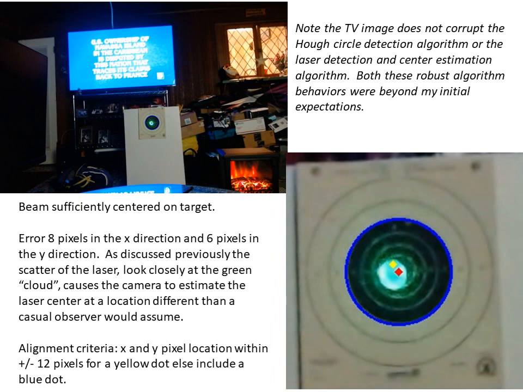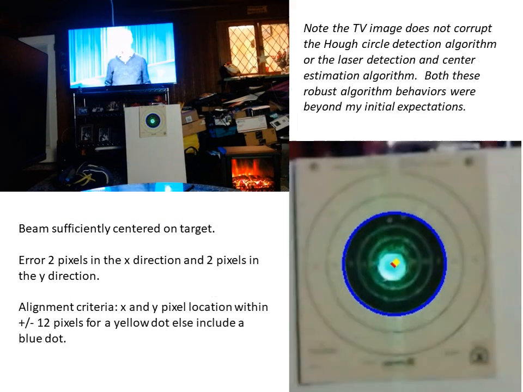Another example, this time it is centered adequately according to the algorithm. Again, we as humans would probably say that's not the center of the laser spot, but with all the clutter and with the algorithm, the yellow dot was placed at the calculated center of the laser beam, and when compared to the red dot, the center of the blue circle, it was less than 12 pixels, and in fact it was 6 pixels.